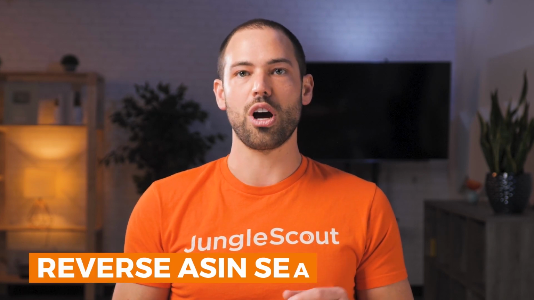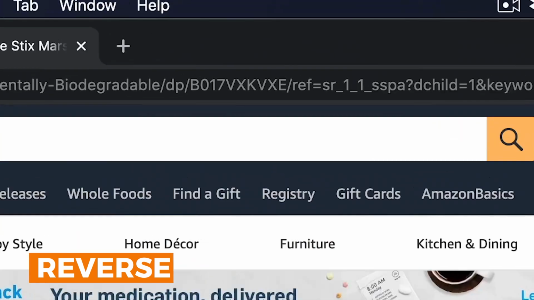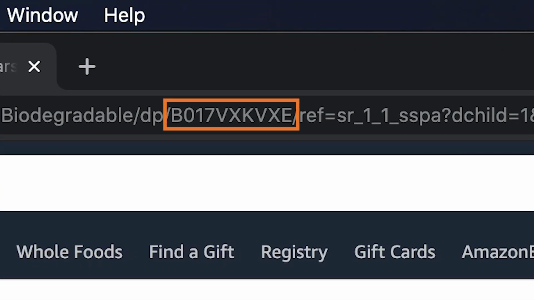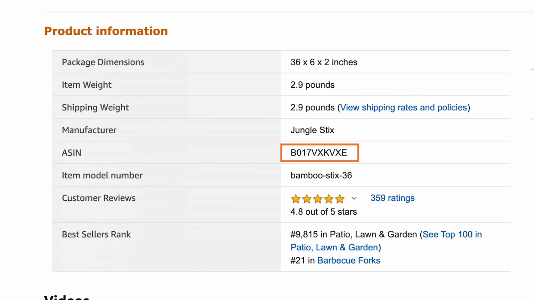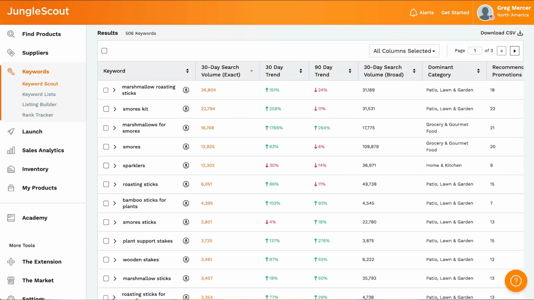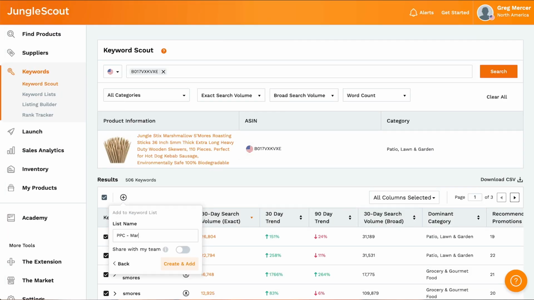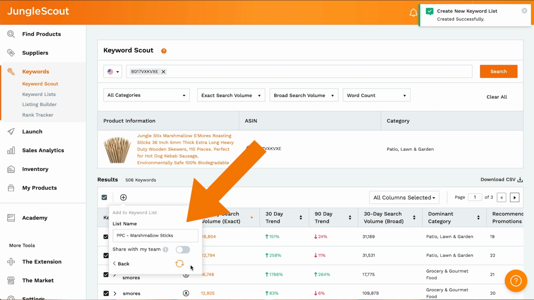There are 2 strategies that I like to use. The first is to perform a reverse ASIN search on one of my competitors. To do this, all you do is copy the ASIN of your competitor's listing from either the URL or down in the product details section, and paste that into Keyword Scout. Now you see how many different keywords they rank for. Let's go ahead and add all of these to a keyword list. Click new one and give it a name.